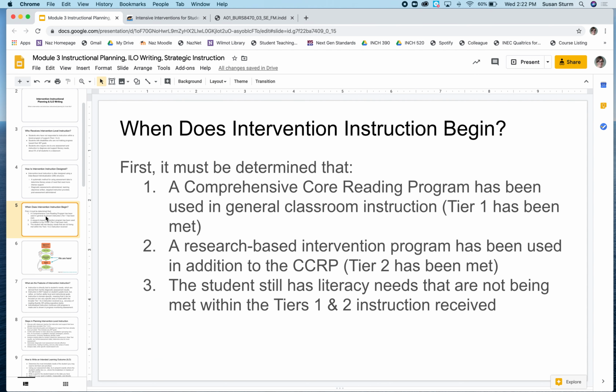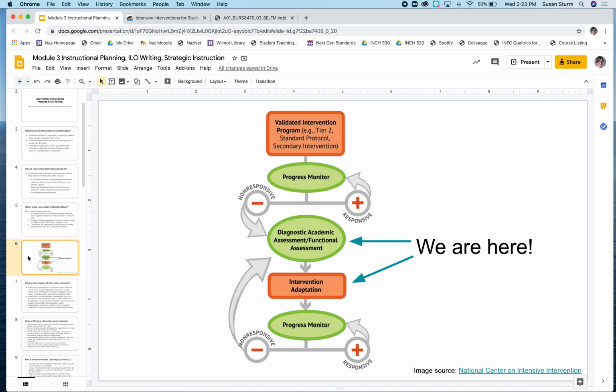So when does this happen? First, you have to determine in the real world, not in 520, that a core comprehensive reading program has been used in the gen ed classroom. So first, the student has to go through tier 1 instruction. Then a research-based intervention program has to have been used by the classroom teacher in that CCRP, and that's a sign that tier 2 has been met. So when I talked about this in the previous module video, this is that tier 2 pull-out small group embedded in still the teacher's daily reading instruction. That has to happen. And then if the student still has literacy needs that are not being met within tier 1 and tier 2, this intervention style instruction takes place.